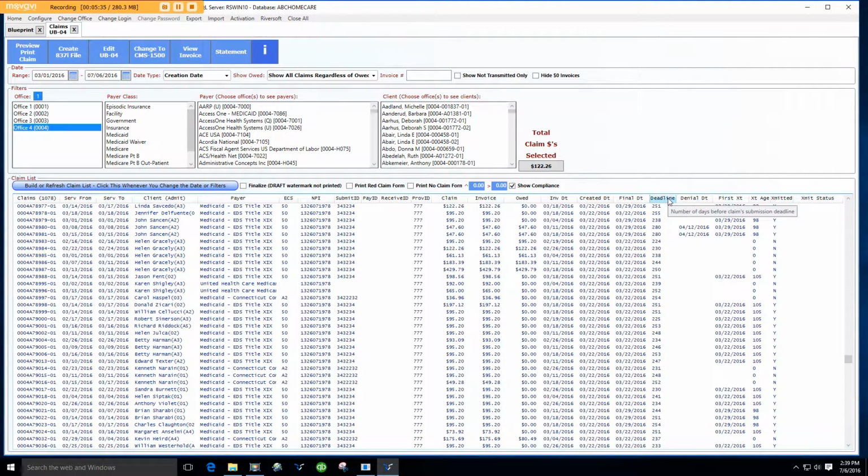The deadline column shows the number of days before the payer will no longer pay the claim. It defaults to 365 days. If the payer has no overriding payer switches, this will be 365 days from the date of the earliest service date, or if the claim has been denied, 365 days from the date of the denial.